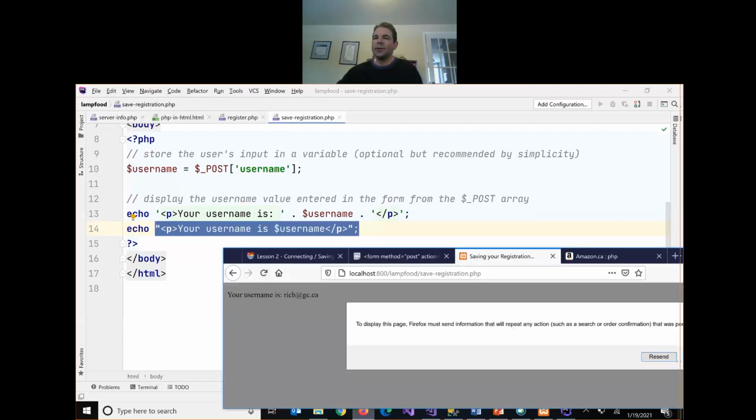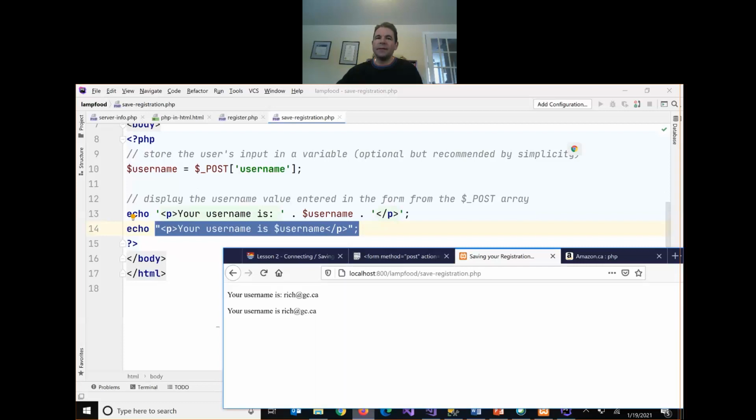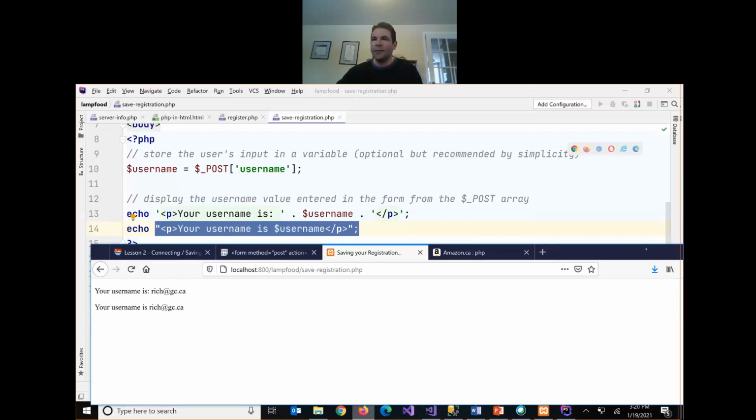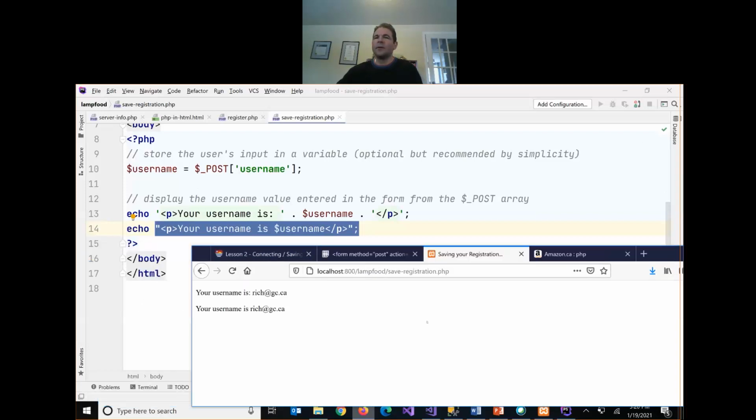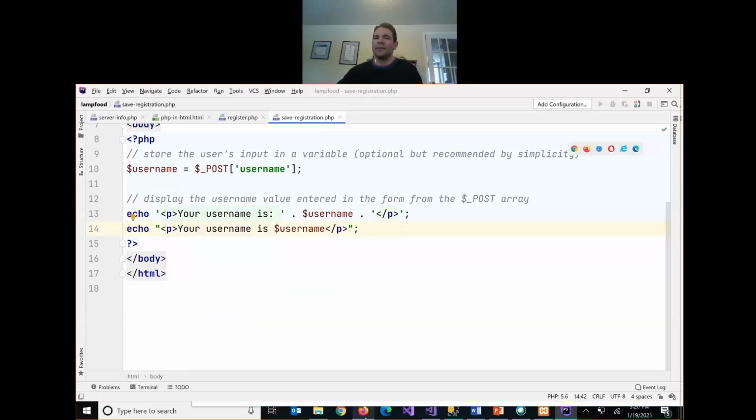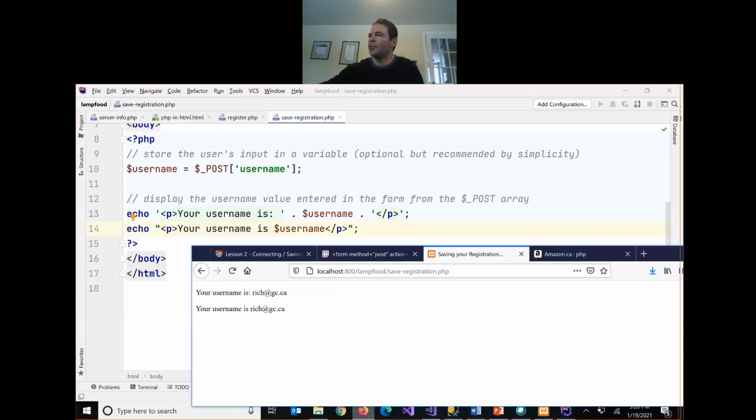If I refresh and resend, I now get a second paragraph tag. We can tell because there's some white space in between. Okay, so you can use either one of these syntax.